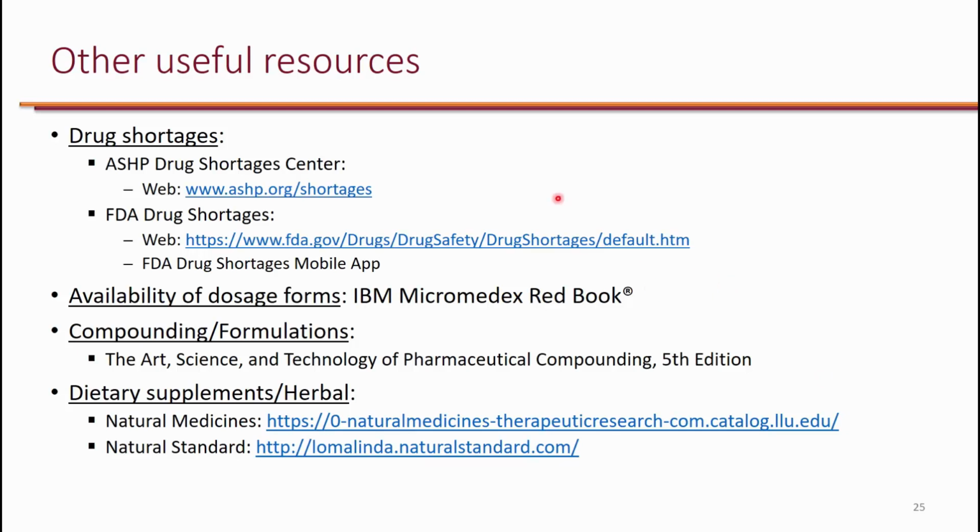Okay, so here are some other useful resources. So when it comes to drug shortages, you can either use ASHP's Drug Shortage Center, or you can use FDA's website to see what shortages are out there.